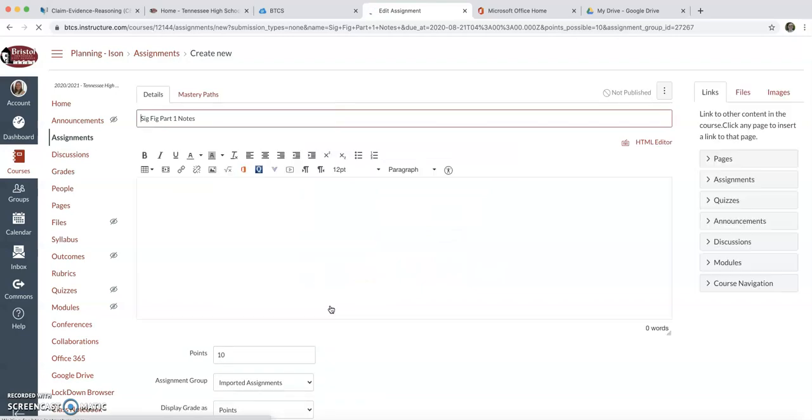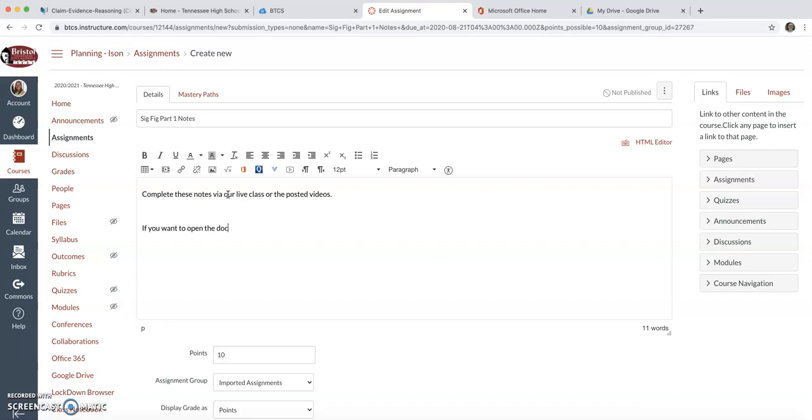Then I'm going to click more options. Here in this box, I'm going to type my instructions. So complete these notes via our live class or the posted videos. Sounds great. Now, two things that I always include, it does not matter if it's week 1 or week 12, are about that blue button that you just saw me push, or the blue title, and about coming back to submit. That's something students often forget. So I say, if you want to open the document in a new tab, click on the blue title of the file below.